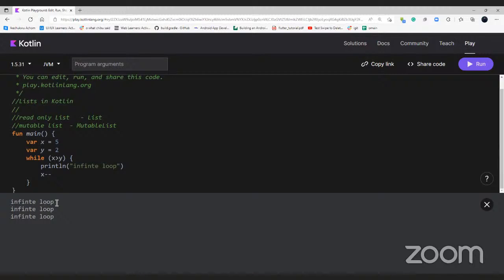Is 4 greater than 2? Print. That's why we have the second one. It reduced it to 3. Is 3 greater than 2? Yes, it prints it. It reduced it to 2. Is 2 greater than 2? No. And then it doesn't do anything again. So there should always be something to make it false, else you have an infinite loop.